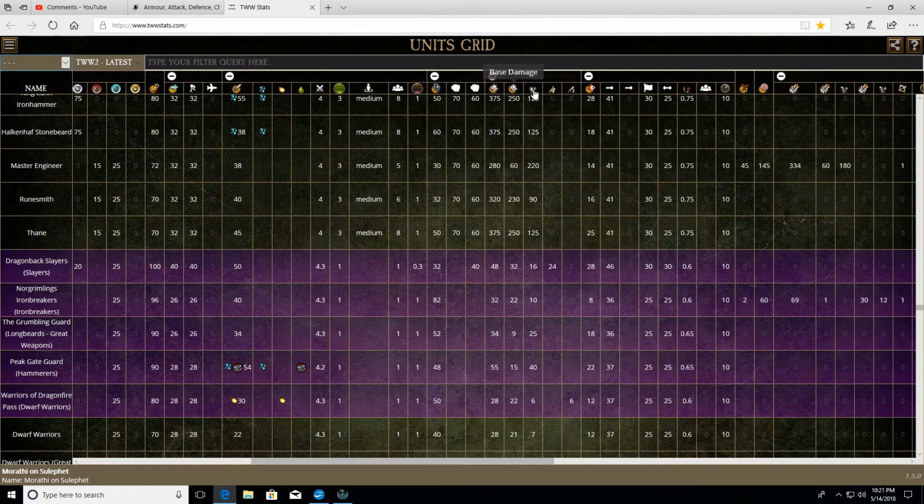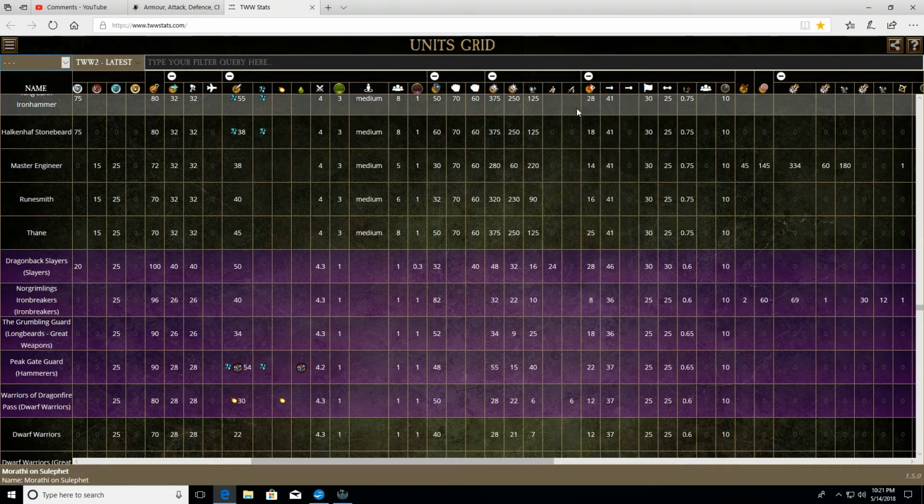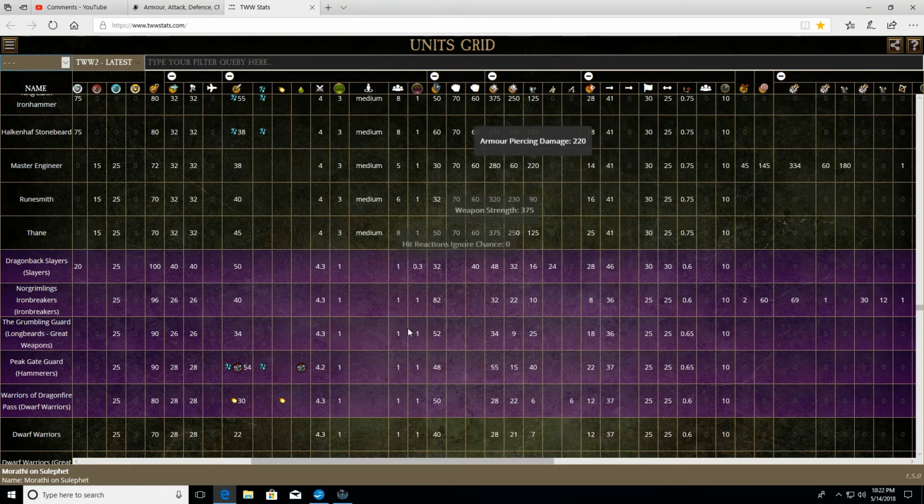It has weapon strength, base damage, and armor piercing damage, bonus versus large, bonus versus infantry, charge bonus, and it says in here that that 28 charge bonus adds 28 to your melee attack, and it fades away linearly over 13 seconds. But what I'm seeing is not this. And it just could be I just haven't taken enough data, but I've taken a lot of data, and it looks to me as though the charge bonus actually only adds half to your melee attack. And that would make sense.